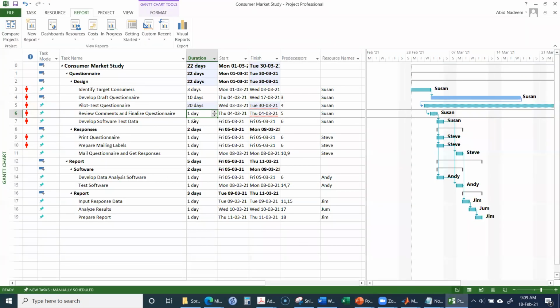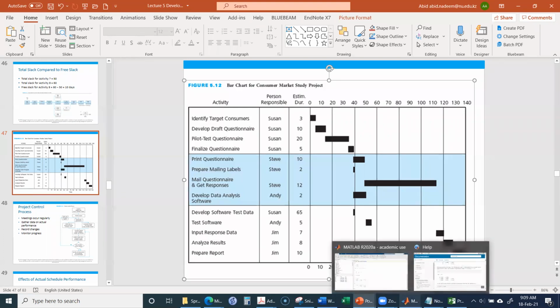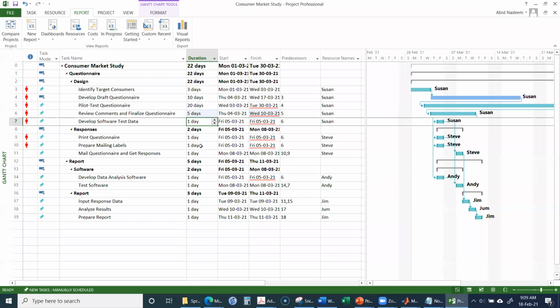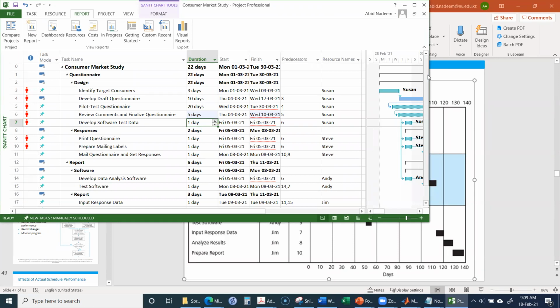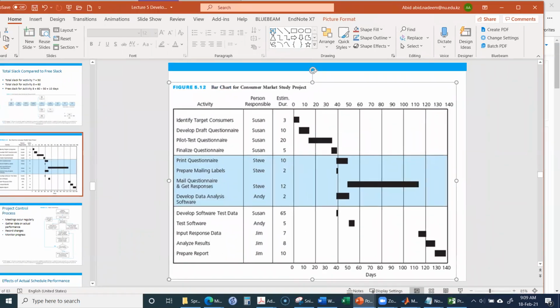So review comments and finalize questionnaire, 5 days. And 10 to 12. Develop software test data. Maybe I can put these side by side and then I can enter it so that I don't have to go back and forth.